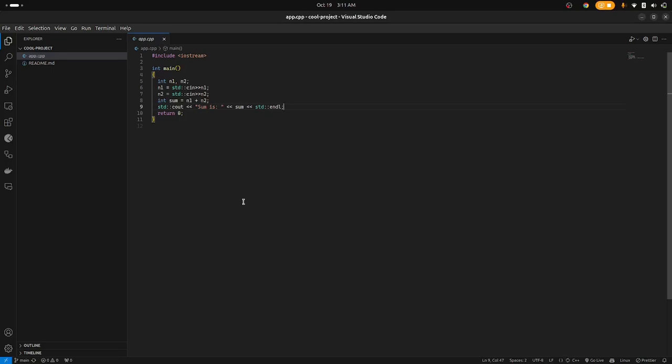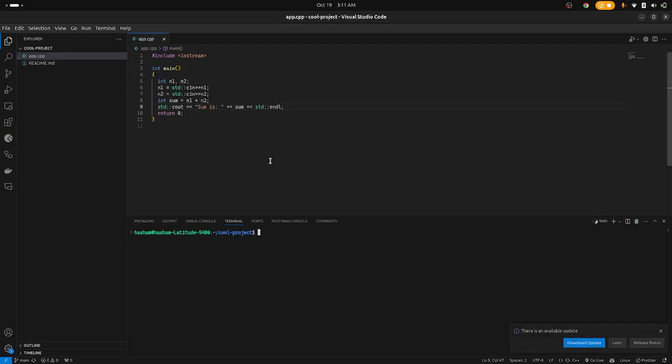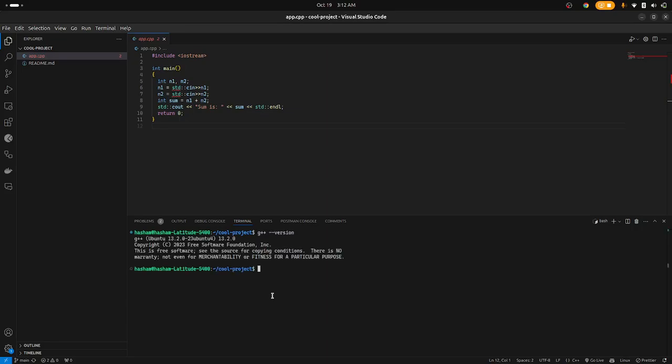What that means is that you need to download all the dependencies for this project. So now this doesn't have any dependencies other than C++. So let me just check if I have the compiler installed. So I have the compiler installed.